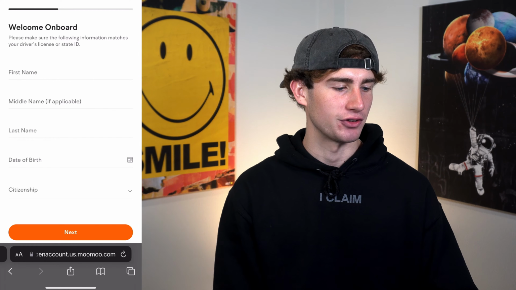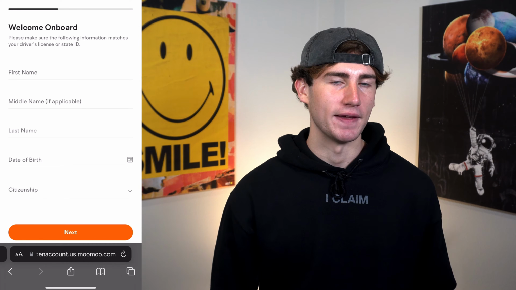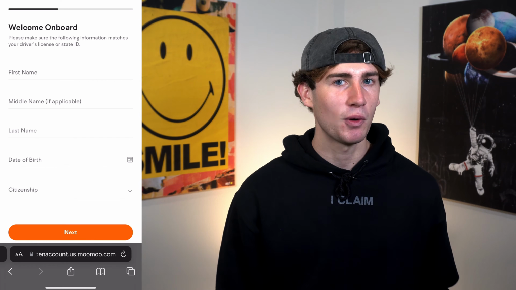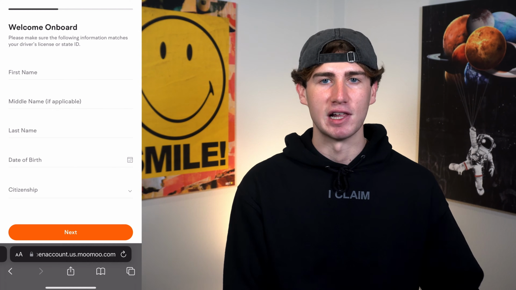Next, you'll select your country. If you're a US citizen, you'll open an account with your social security number, and if not, you'll use your passport or other ID. Next, you'll enter your first and last name, date of birth, and country. Moomoo's currently available in the US, Canada, Singapore, Australia, Malaysia, and Japan. But if you're not from one of these countries, don't worry, they might be available there soon.